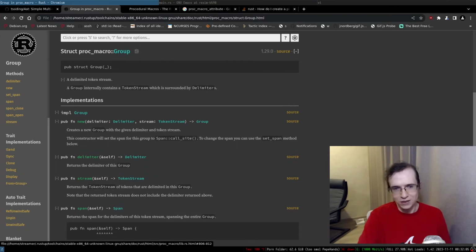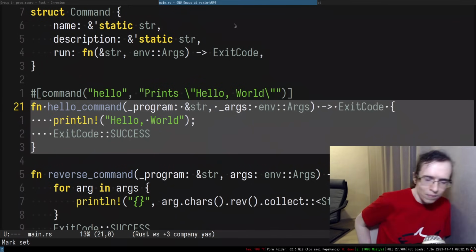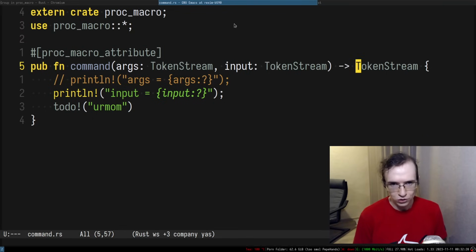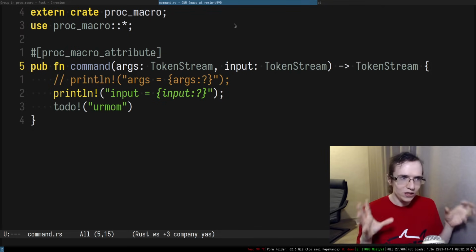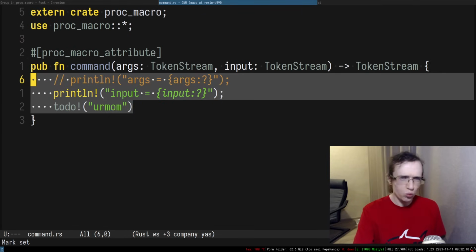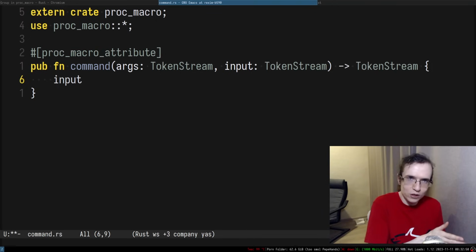Maybe it is IAST, intermediate AST. Is that an actual term? I have no idea. It's kind of weird, but anyway. What you're supposed to do, I think, is return a token stream. And that is basically what all of this stuff is going to be replaced with. You take the arguments that you provided in parentheses, the whole object, all of the tokens of that object, and this is what you're going to replace it with. Which hints that if you don't want to replace it, just return the input, the same sequence of tokens, and it's not going to replace it.